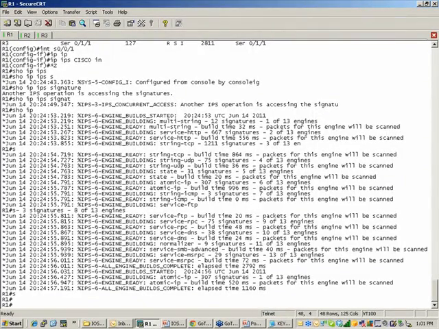So you'll also notice that even though I retired everything, a lot of these still built and loaded. I'm assuming it did this because I had some previous configuration in that IPS directory. Normally, it's just going to load the atomic IP engine.